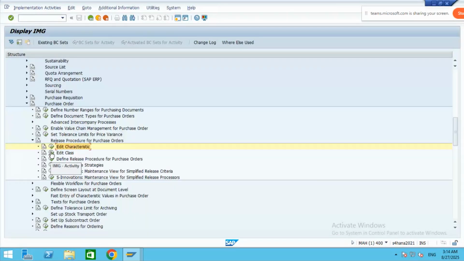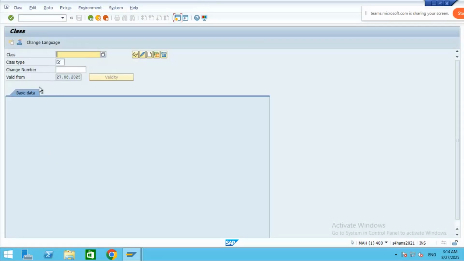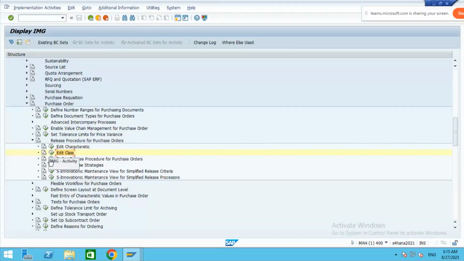You can see here, all these steps are required to configure. So if you go here, you have to mention the class. Class is required because in the class we will mention the data type, description. All these things need to be mentioned in the class. You are giving a class name, you have to create it for release of purchase order. You will see here when I do this configuration. As per SAP, if you go for release procedure, you have to follow all these steps.